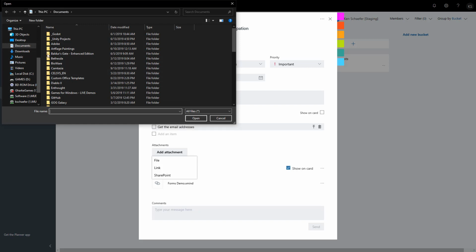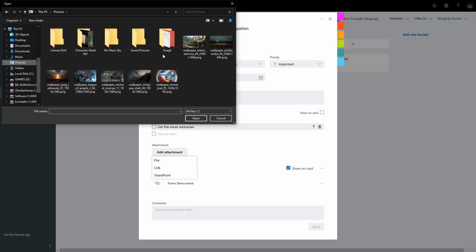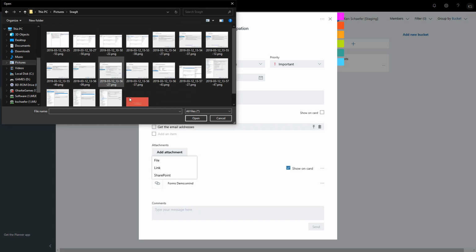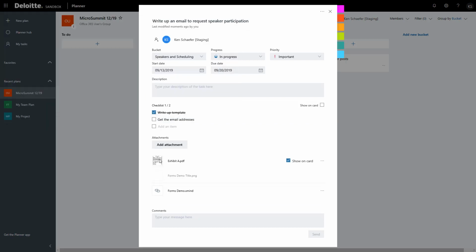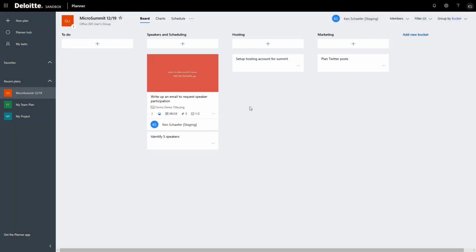If we come in here and I find a picture of something that I added and I do Show on Card with that image, then we get the image.